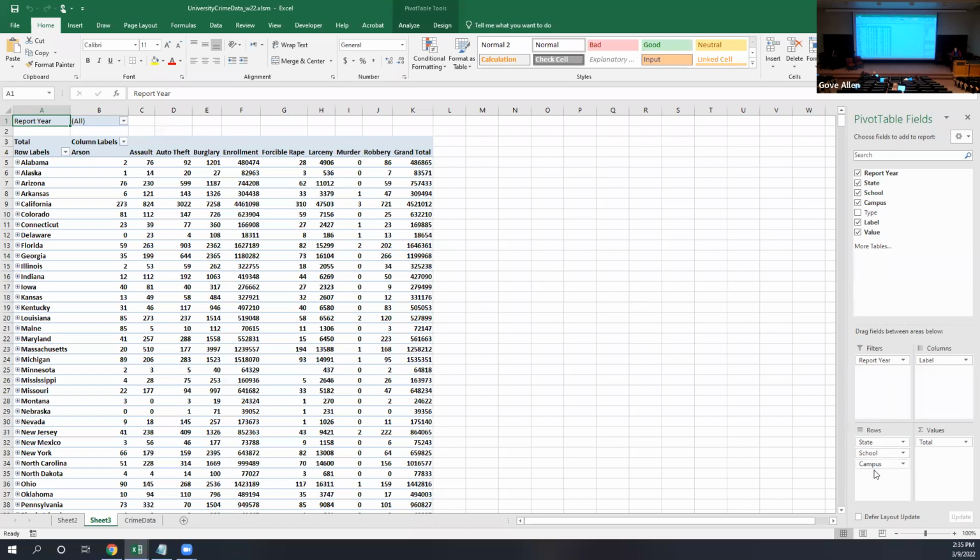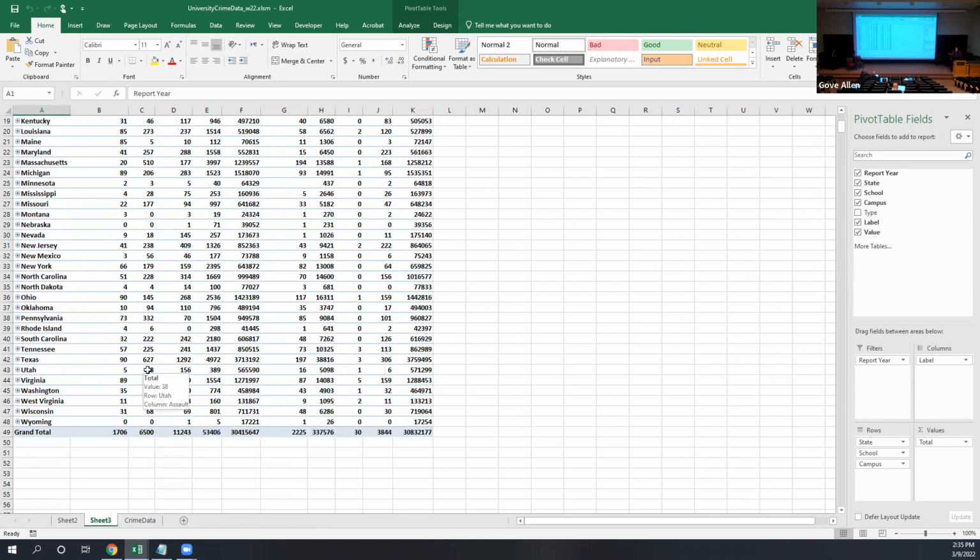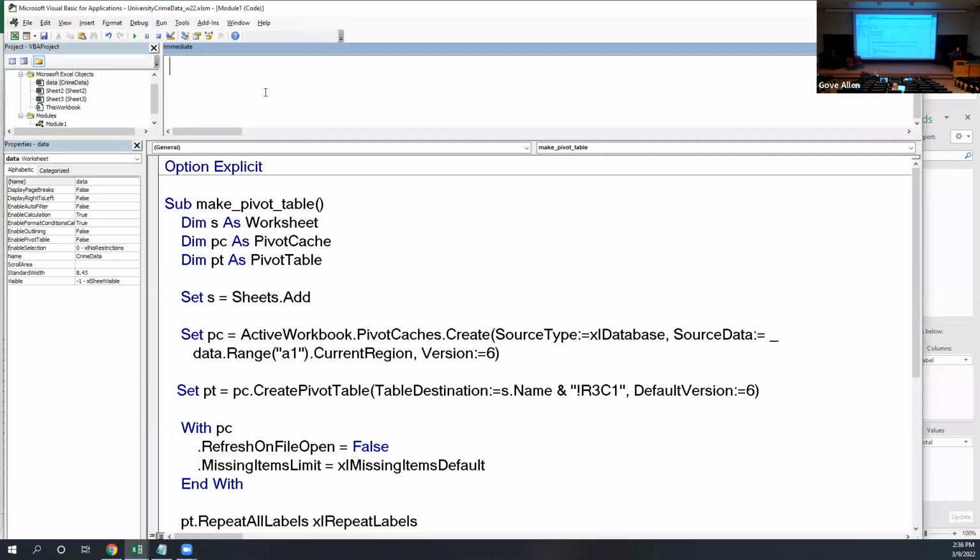It looks pretty good. State, school, and campus. Thanks for helping me get that right. I got my total here, and label report year looks pretty good. So yeah, mission accomplished. Now I'm curious to see how many pivot caches we have.